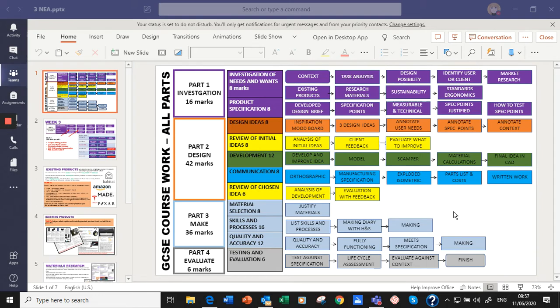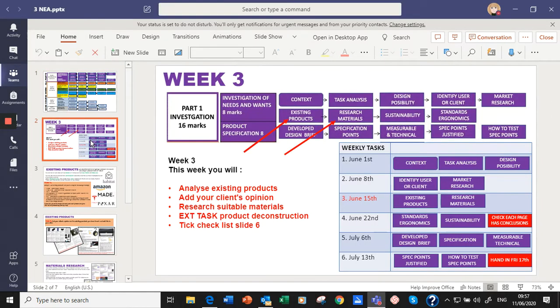This is the investigation for 16 marks, just to remind you: the context, the task analysis, the design possibility, identifying our client, and some research. We're now on to product and research. There are two main tasks. There is also an extension for those of you who are looking at level 8 and level 9. This slide just tells you that we're going to look this week at existing products and research. You can see here the plan of the weekly tasks.